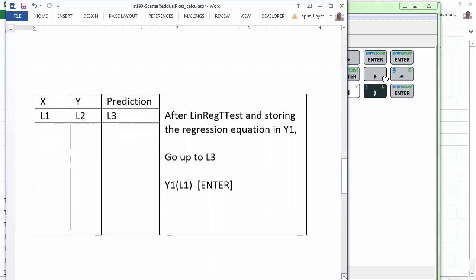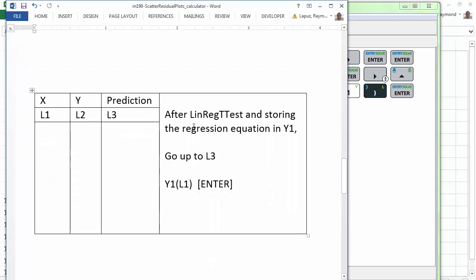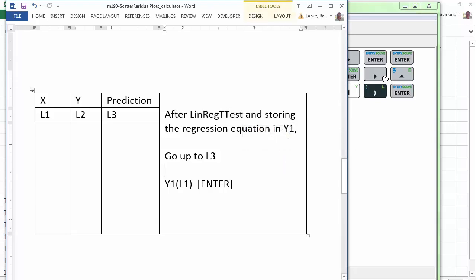So again, the prediction goes into L3. We need to do this after doing the LinReg t-test to ensure that our regression equation is in Y1. We want to go up to L3, make sure that L3 is selected, and then we type Y1, L1, and then enter.